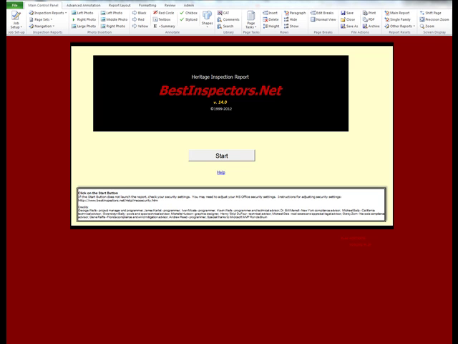Heritage 14 is a major upgrade to the Heritage Inspection Report. One noticeable difference is that it has a large collection of predefined templates. We've expanded Heritage by adding popular templates such as a commercial template. We have a completely blank template as we did before, so you can build an entirely new report.